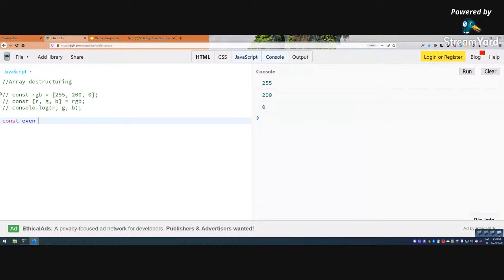const even equal to 2, 4, 6, 8, 10, 12. So I have even numbers, but I want only the first and the second number, and the remaining should be put in an array. So const, as you might have guessed, first, second, and we are using the spread operator here, dot dot dot remaining, equal to even.